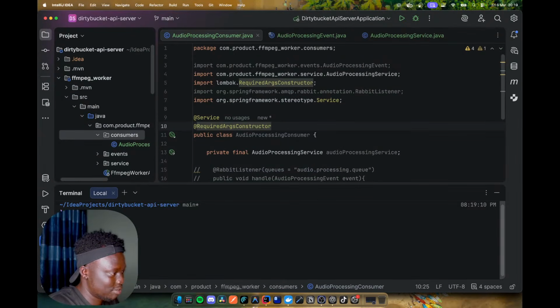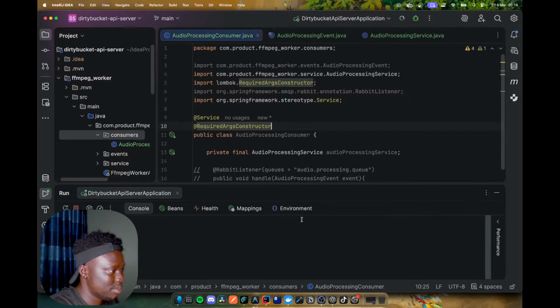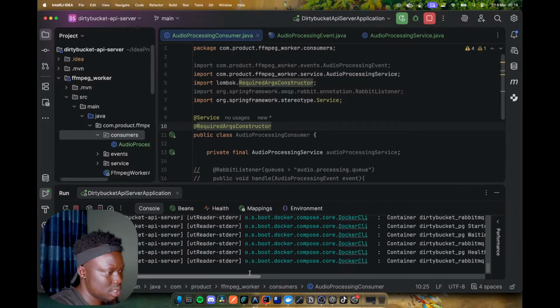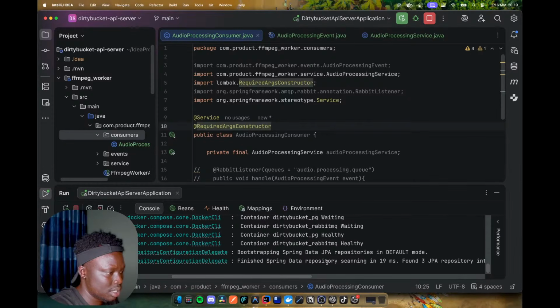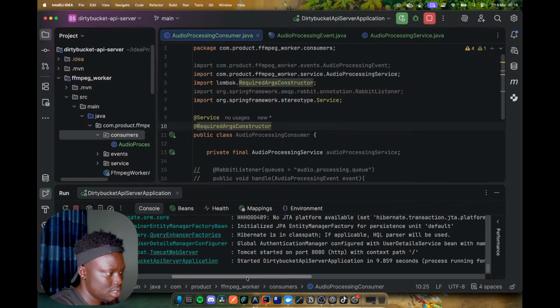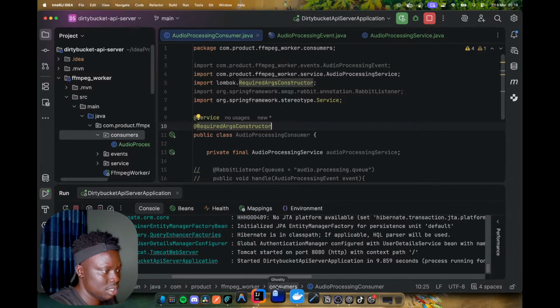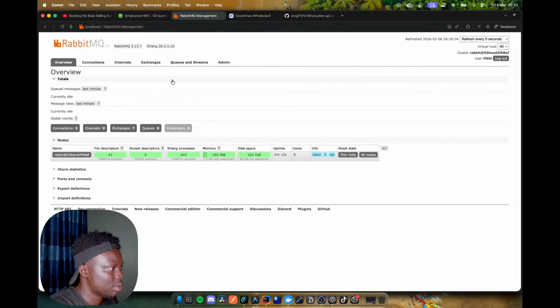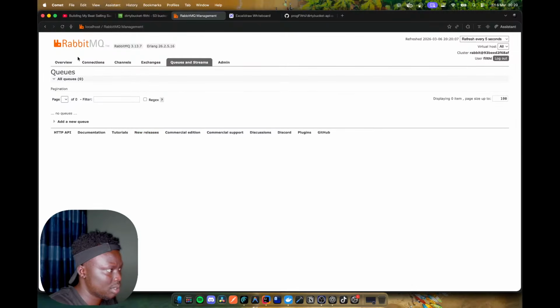Okay, fine. Now let's go ahead and run this application one more time and see what's gonna happen. Okay, we are getting this is healthy. All right, so now we have this running on Tomcat 8080. Let me make sure we don't have anything in the queue, right? Let me refresh this. As you can see, we have 0 queues. We have nothing in the queue, right?